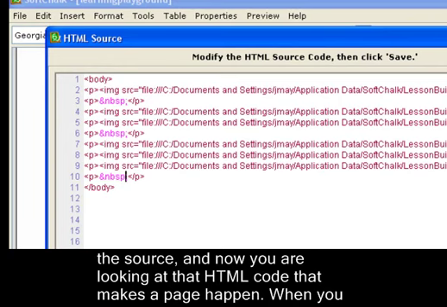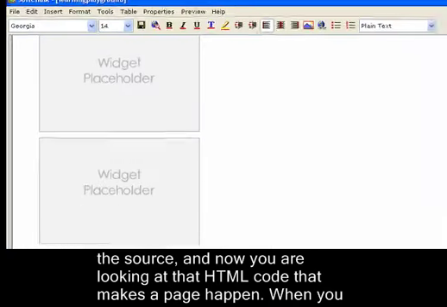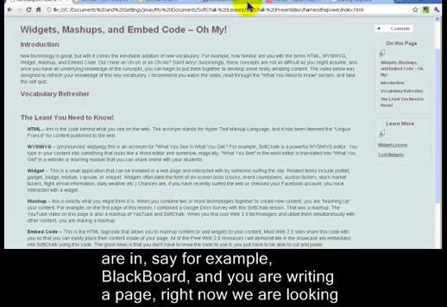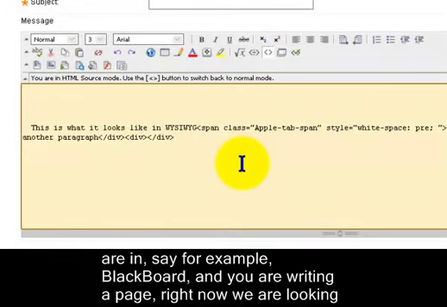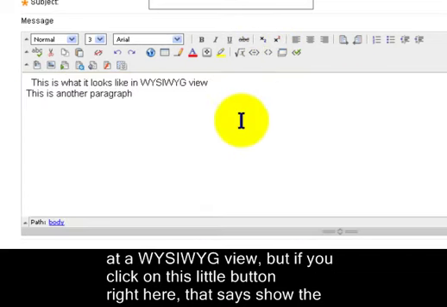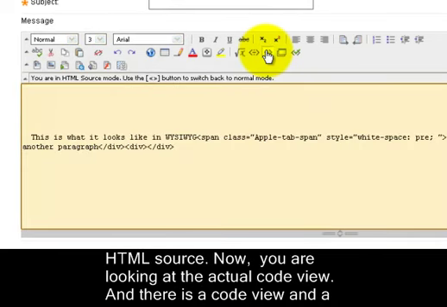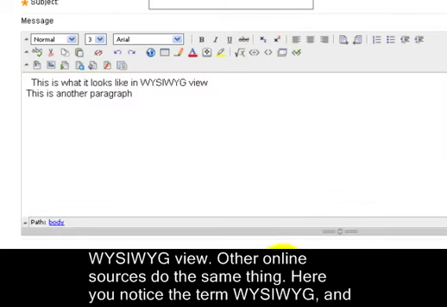makes a page happen. When you are in, say, for example, Blackboard, and you're writing a page, right now we're looking at a WYSIWYG view. But if you click on this little button right here, it says show the HTML source. Now you're looking at the actual code view, and there's a code view and a WYSIWYG view.